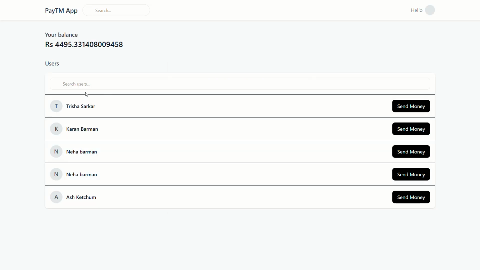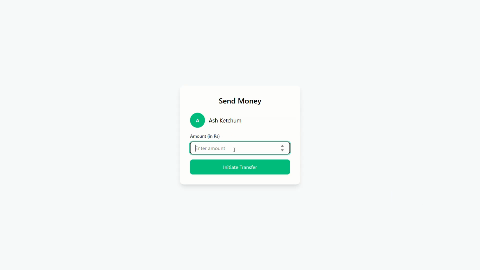ओके, तो आपके पास ऐसा कुछ एक इंटरफेस आ जाएगा. Then you have the balance and you can send money to someone. ओके, send money to this guy.